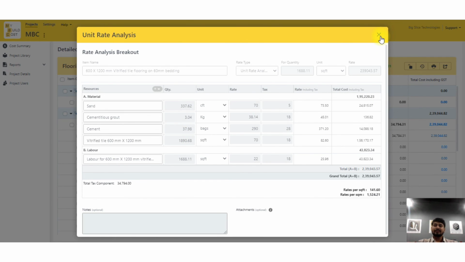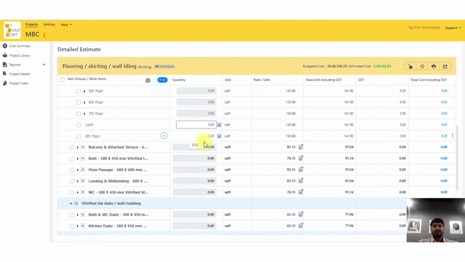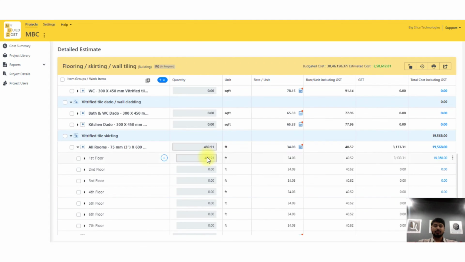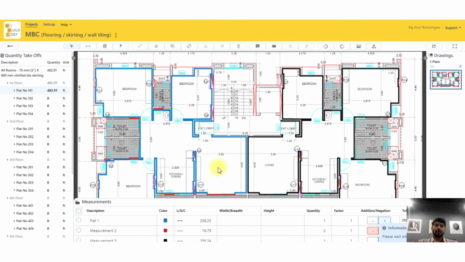So that was about the quantity takeoff tool regarding linear tracings. If you have any queries, any doubts while using the tool, please do contact us. We'll make sure that you use the tool at its best, and we'll also suggest methodologies with which you can make use of it on the site.